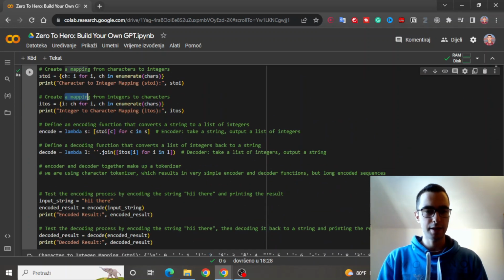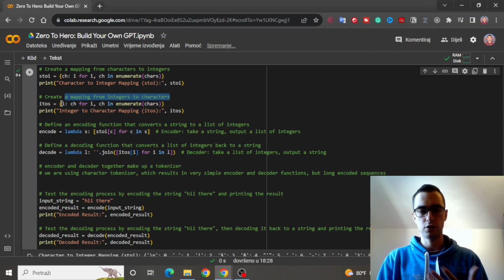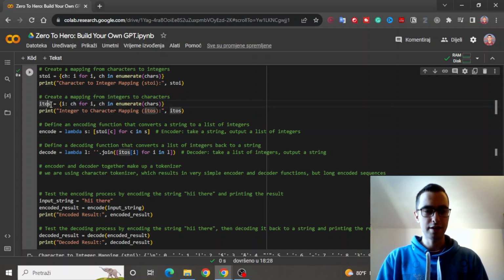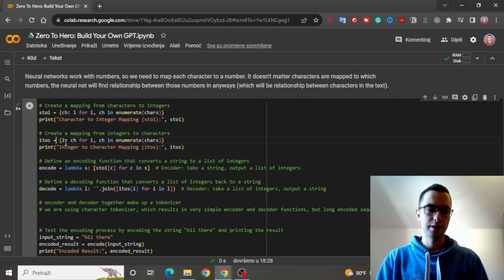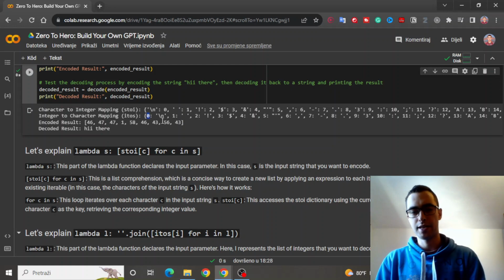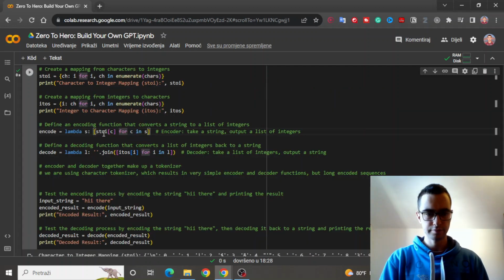After that, we're going to create a mapping from integers to characters. So this is so we can decode after our neural network spits out an array of integers. We can decode them and convert them to characters. So integers to string is equal to, and then we just do the same, except now the key is the integer and the value is the character, for index, comma character in enumerated characters. And if we print this, we can see that we have number 0 mapped as new line, number 1, etc.